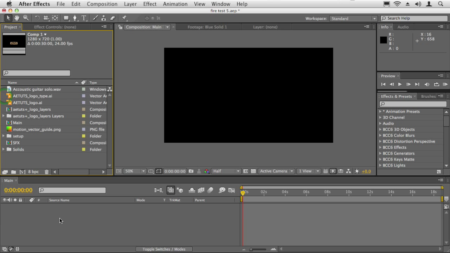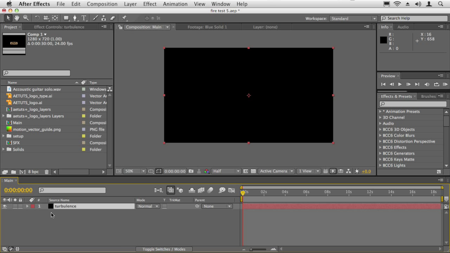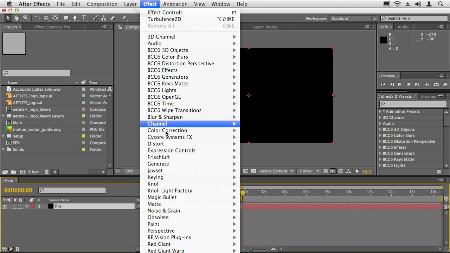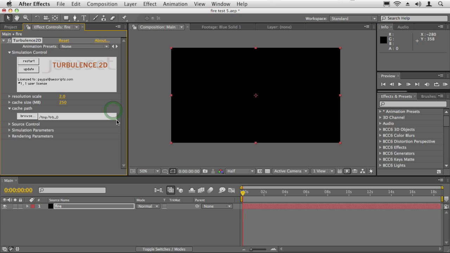I just created a new comp here, and I'm gonna create a new solid. I'm gonna call it Fire. And then to this layer we're gonna apply Jawset Turbulence 2D, and by the way, this plugin only costs 99 euros, so it's very affordable for what it does. This is the same math and simulation engine that's in the very high-end 3D liquid simulation plugins. So to have this in 2D is really great.